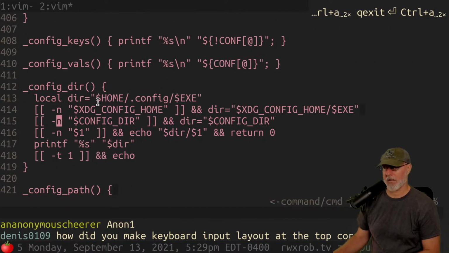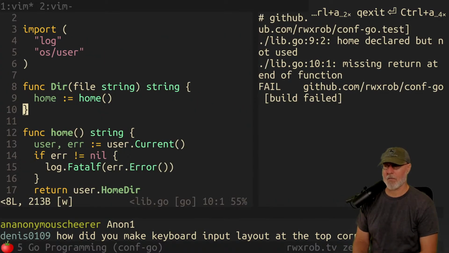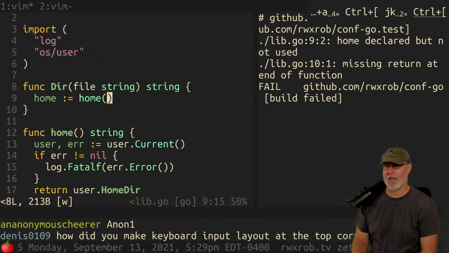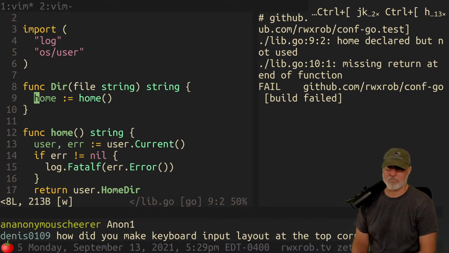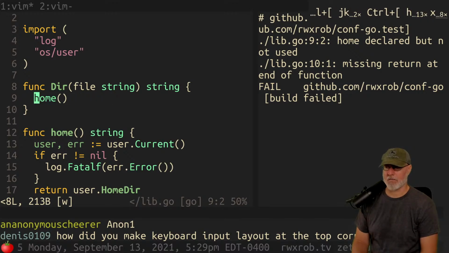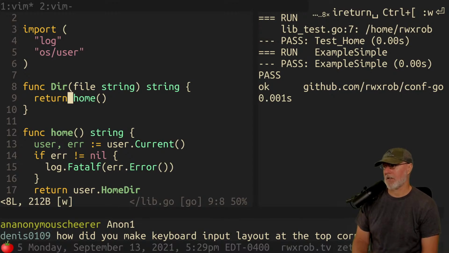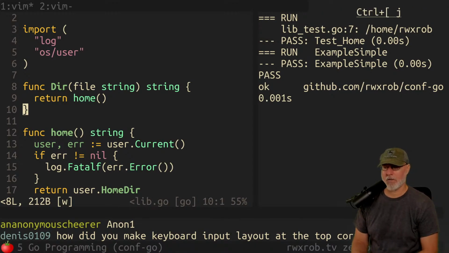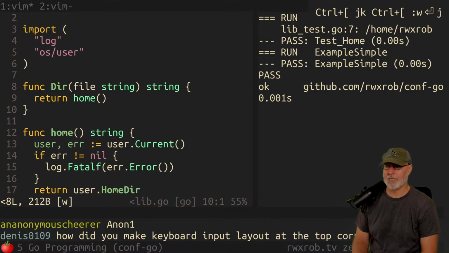Do we ever need to use it again? We have home, dir, home. No, we don't actually. Well, we'll leave it in there because we're going to compose the path later. So I probably can get away without using it like this. Let's just do that. Let's return home because it's a string, right? So now we have a test, right?